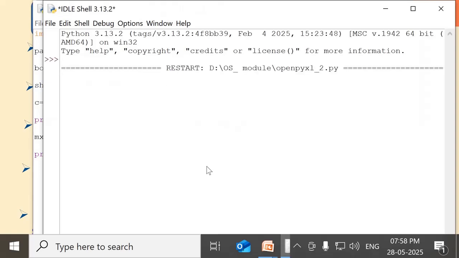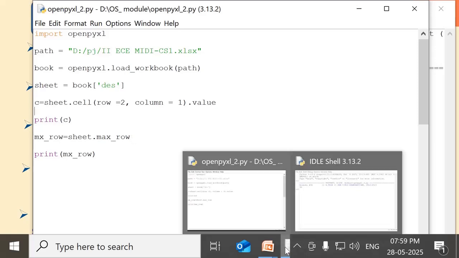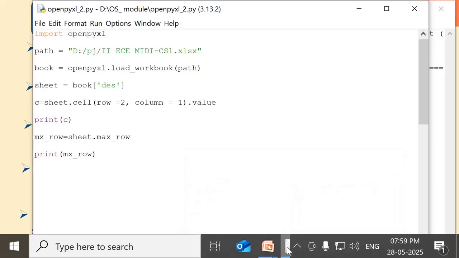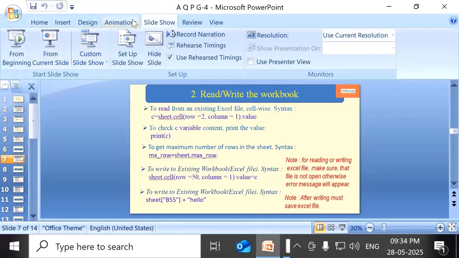Wait a minute. So 30 is the last row. This is the maximum number of rows used in a particular sheet: 30. This is already done. So this is how to get the maximum number of rows. The maximum number of rows in a sheet is 30. So we'll see the next one.